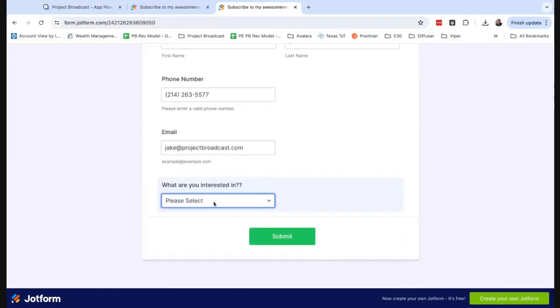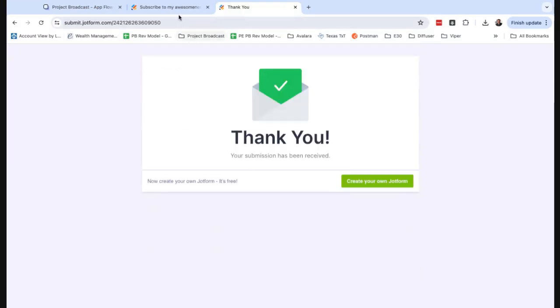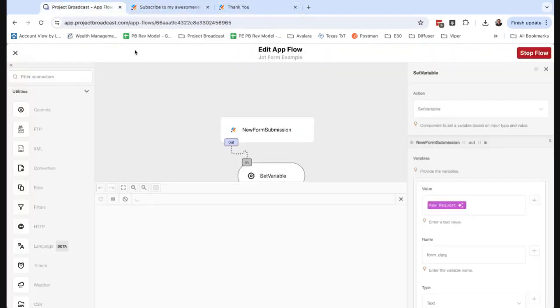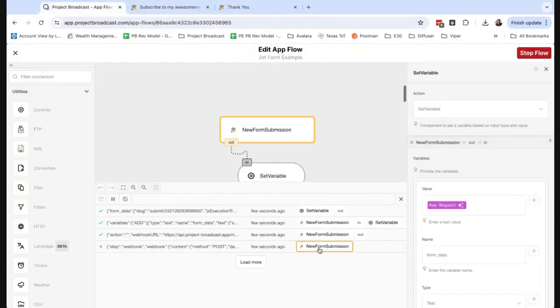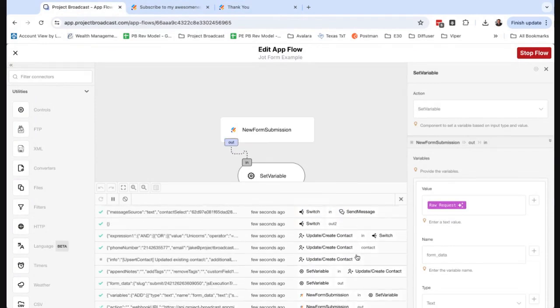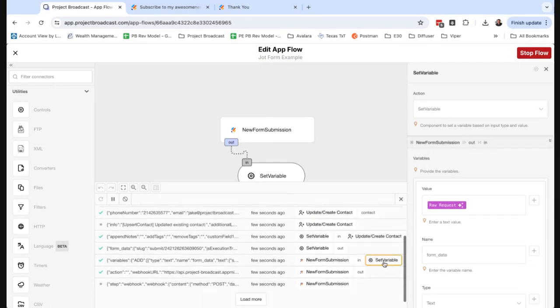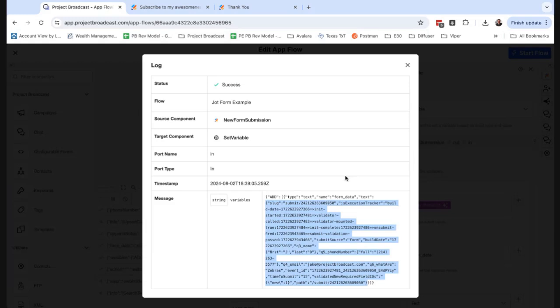And let's just say we're interested in zebras. I'm going to submit that form. I'm going to go back over to the AppFlow engine, and we can see that it's already detected that new form submission. What I really want to look at is the set variable, because that's the step I'm assuming you're currently at. And if we open that, now in that set variable step, I can see that my variable was created. And it gives me a little information in here in terms of what it created, what type of variable, and what it set the value to.